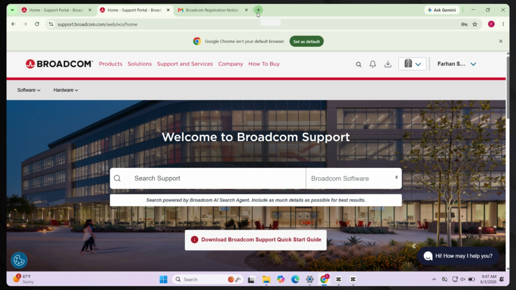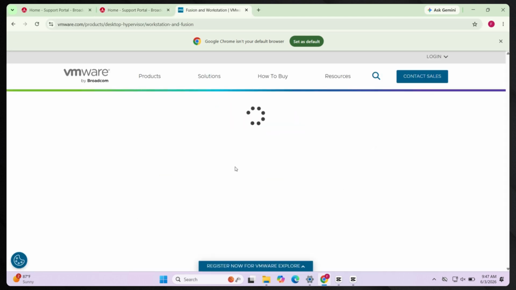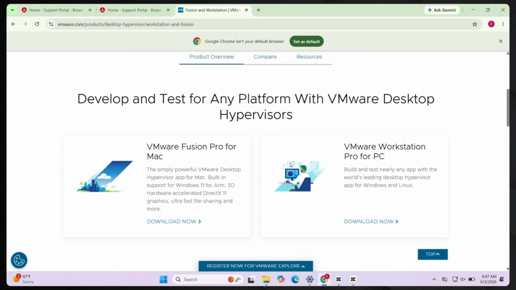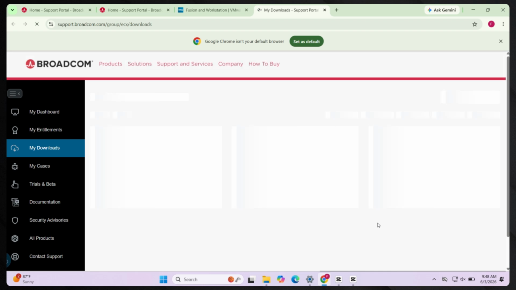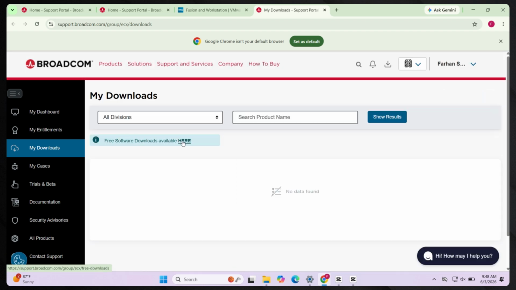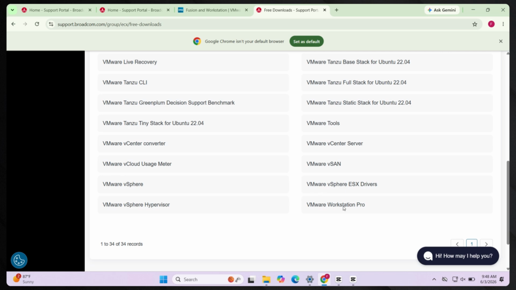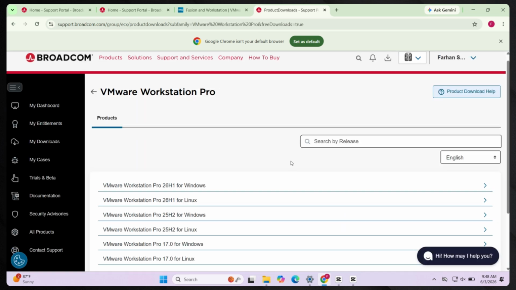After your account has been created successfully, open the VMware download link from the video description or pinned comment. When the site opens, simply scroll a little and click on the Download section. You'll be taken directly to the VMware download page. Now, click on the Here button. Here, select VMware Workstation Pro for Windows and then choose the latest available version.